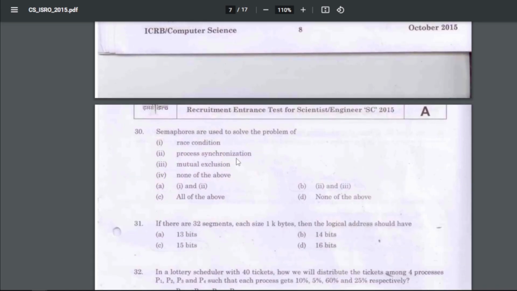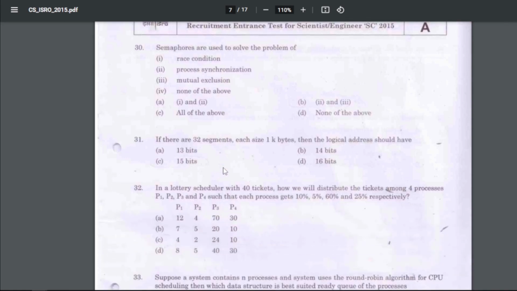Now question number 30 is semaphores are used to solve the problem of what? So basically semaphores are used to solve the problem of both, that is B, 2 and 3. 2 is process synchronization and 3 is mutual exclusion, right? So B, 2 and 3 will be the answer here. That is, semaphores are used to solve the problem of process synchronization and mutual exclusion.